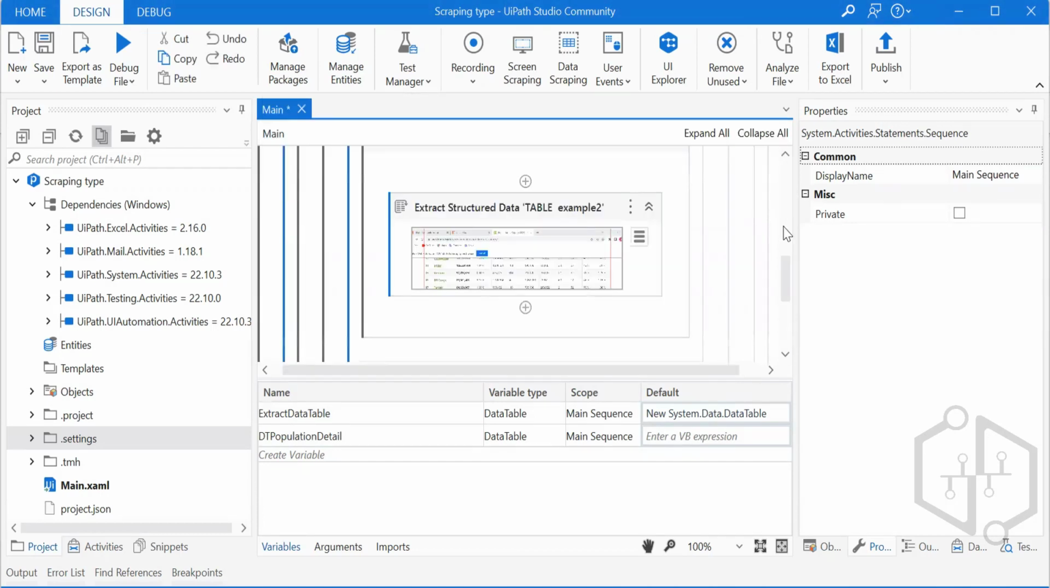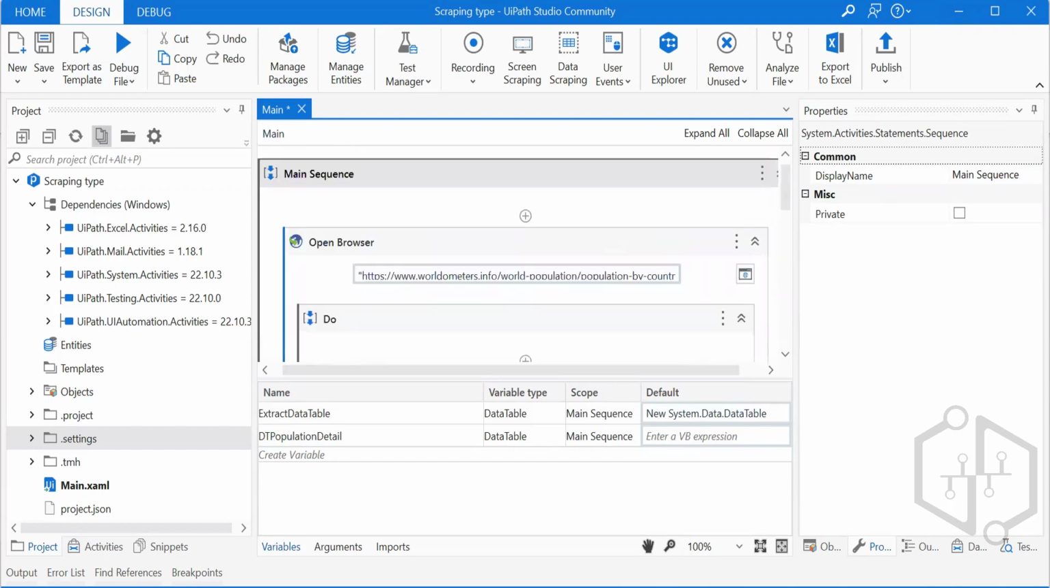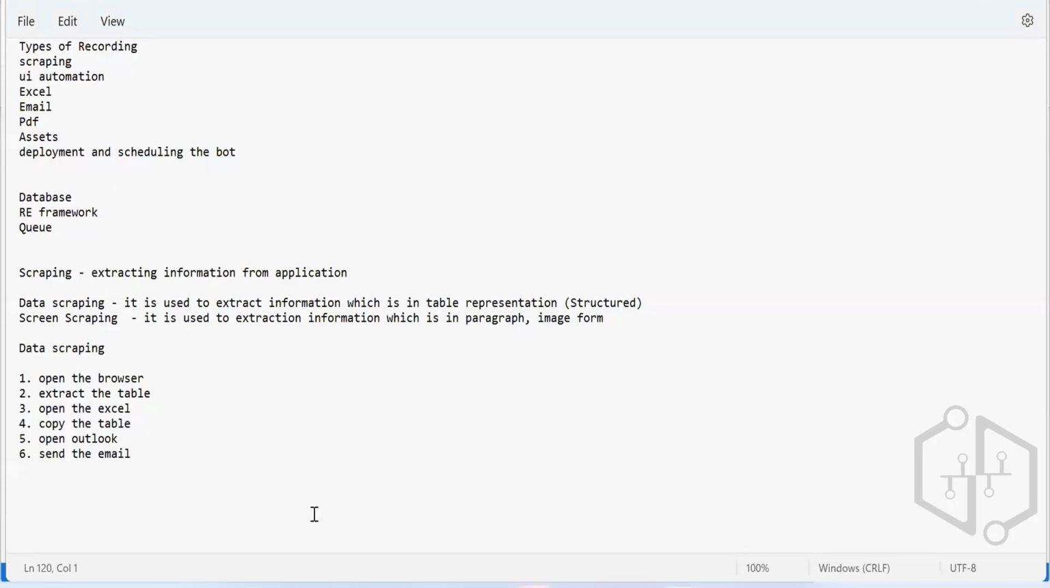Okay, now, what is the first step we did? Come on, tell me, let me go to the notepad. We opened the browser, we extracted the table. Right, next, what is the next thing you want to do? Open the Excel. Yes, how to open the Excel in UiPath?